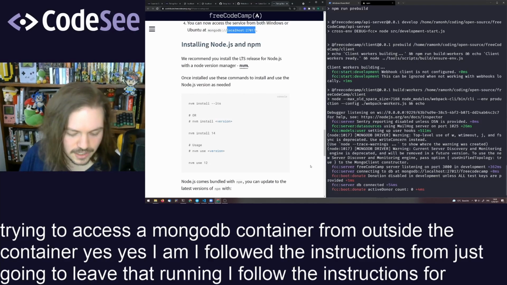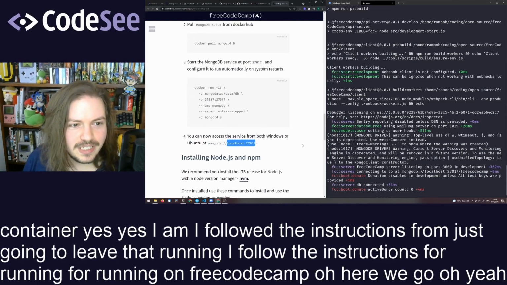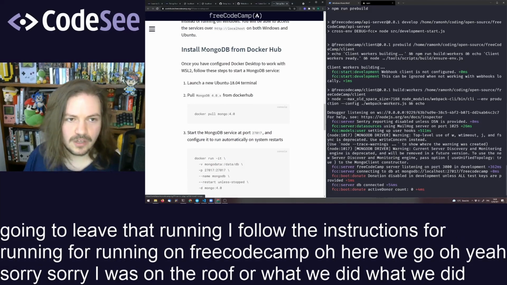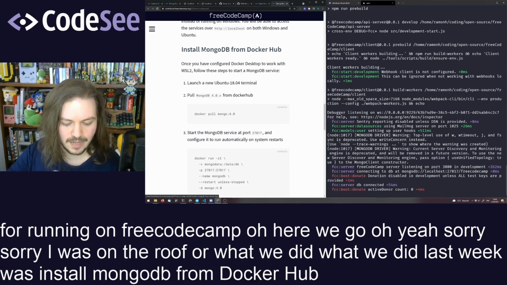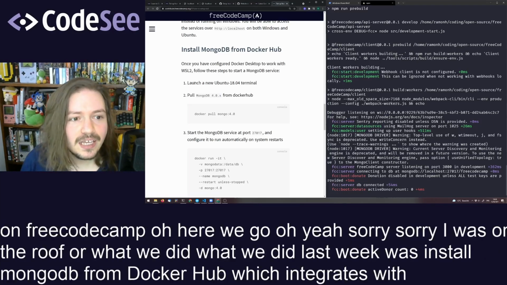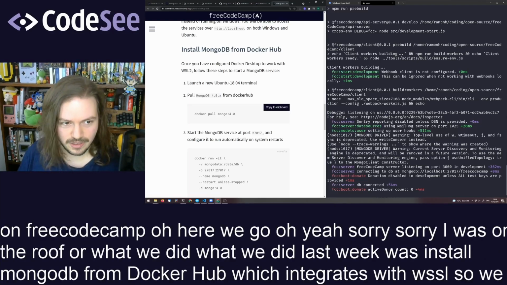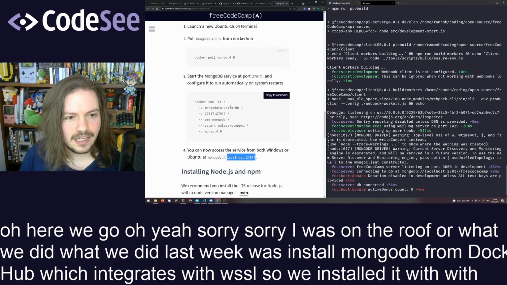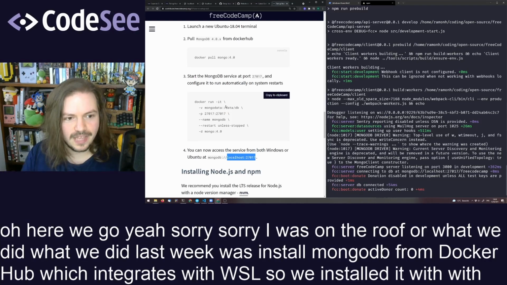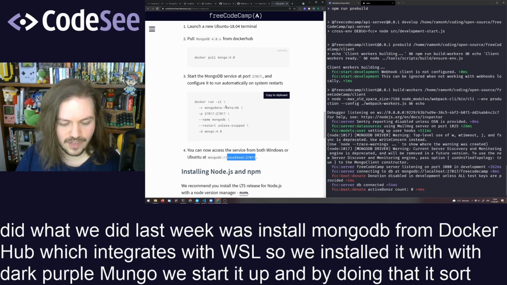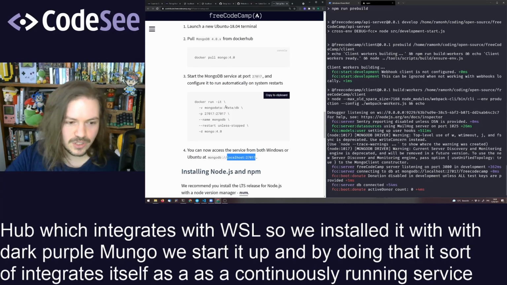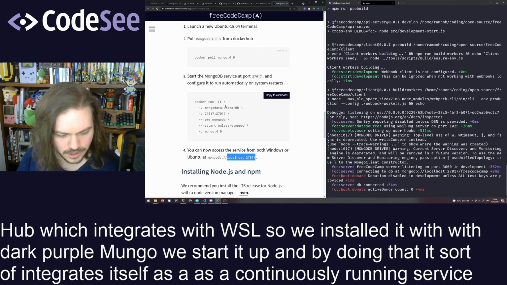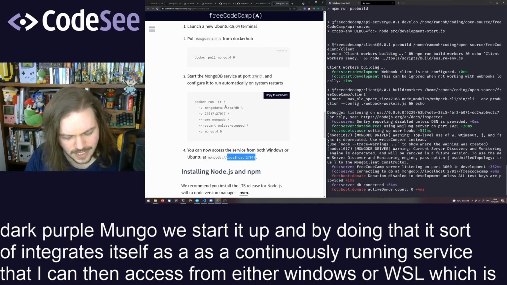Oh, here we go. Yeah, sorry, Rosanna Rufer. What we did last week was install MongoDB from Docker Hub, which integrates with WSL. So we installed it with docker pull mongo. We started it up, and by doing that, it sort of integrates itself as a continuously running service that I can then access from either Windows or WSL, which is pretty cool. But I'm sorry, I don't understand the question.